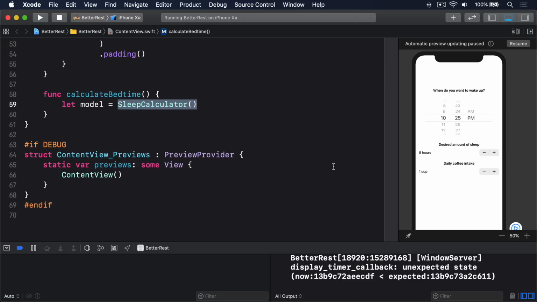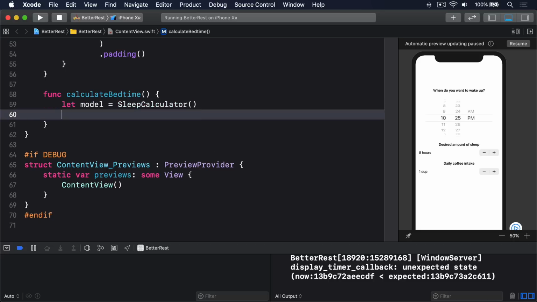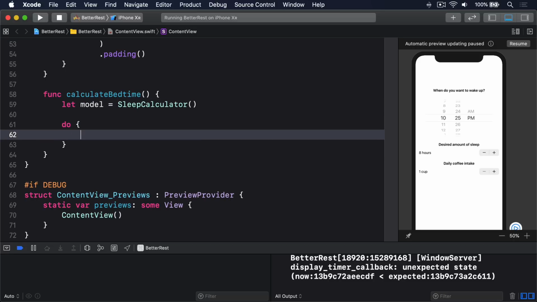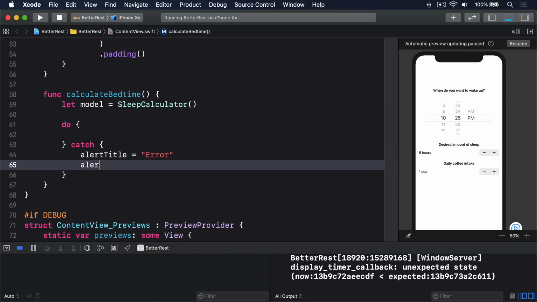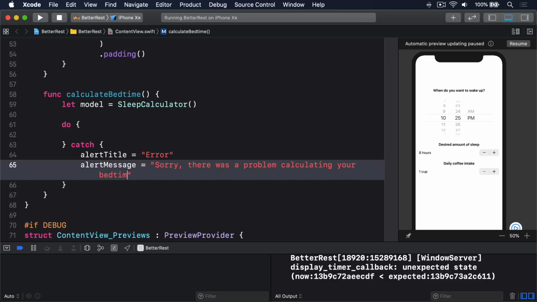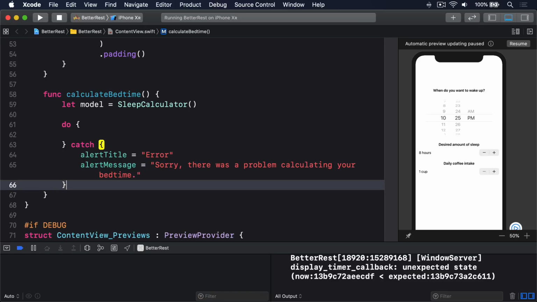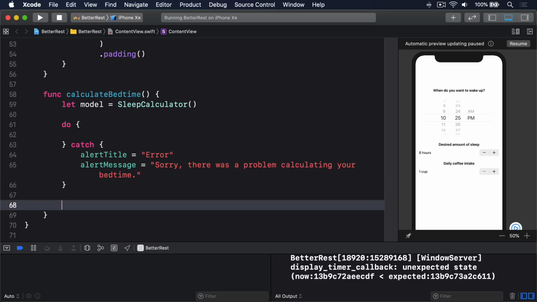Now, making any sort of ML prediction can throw errors at any point. So we want to wrap all this code in a do catch block. So I'll say immediately do and catch here. Now the catch is easy enough. We can say straight away that the alert title is going to be error. And our alert message is going to be, sorry, there was a problem calculating your bedtime. That's the easy part. And regardless of whether it worked or not, we can set showingAlert to be true. So we want the alert to be shown, either with their recommended bedtime or with the alert message.